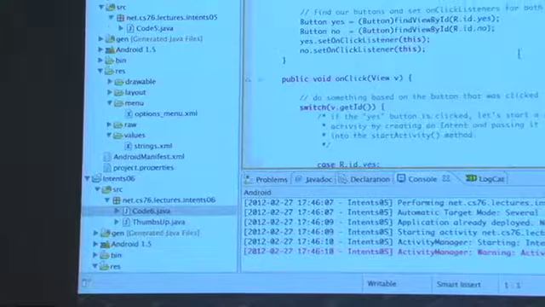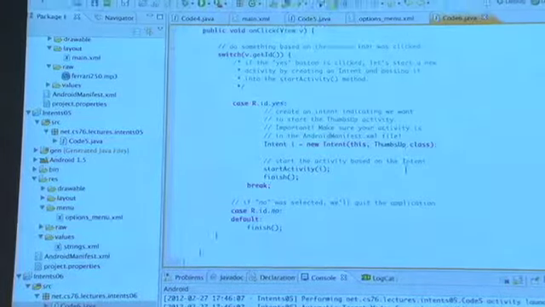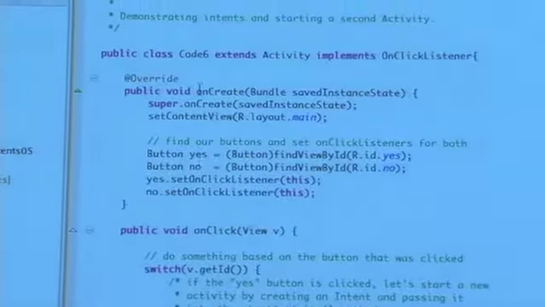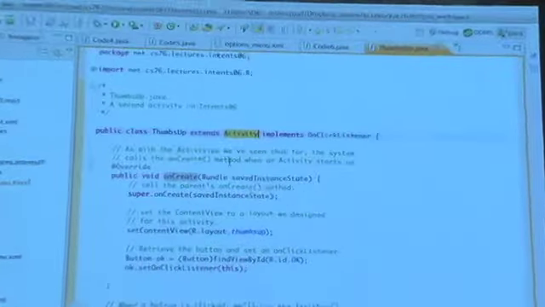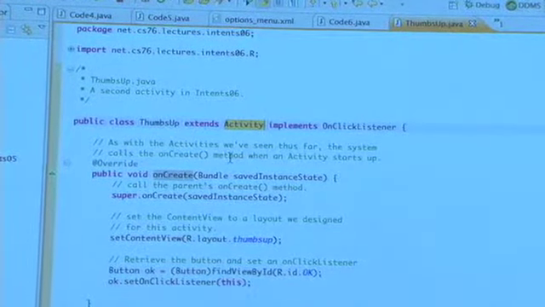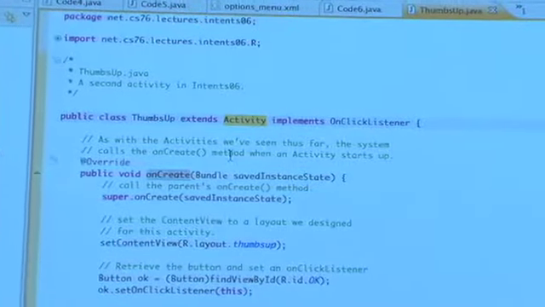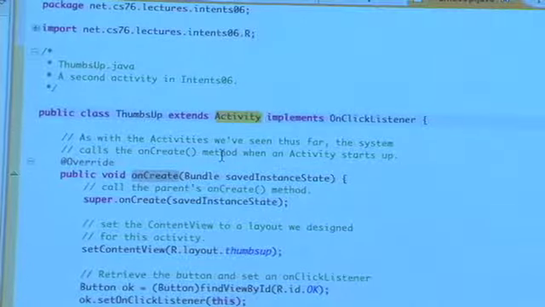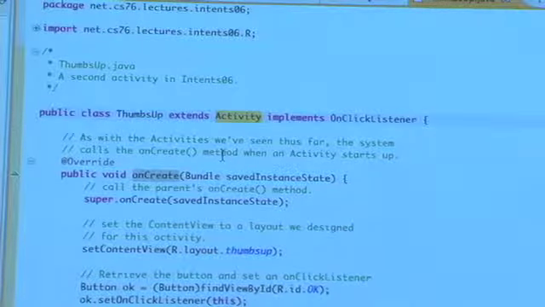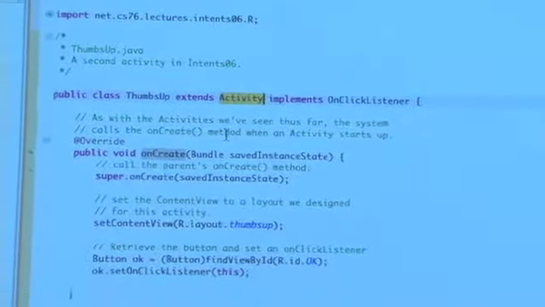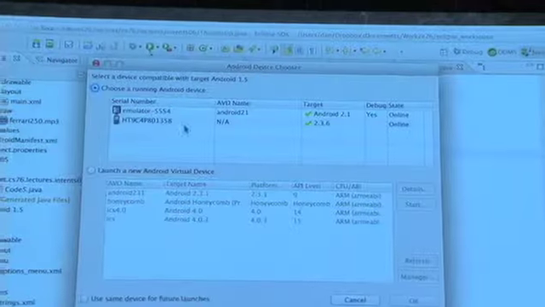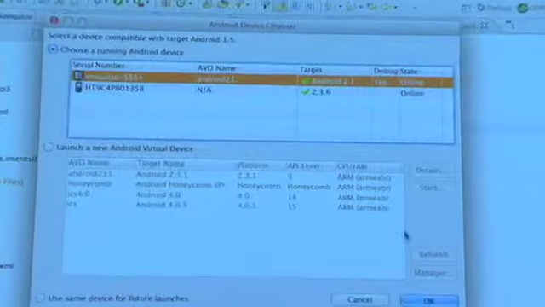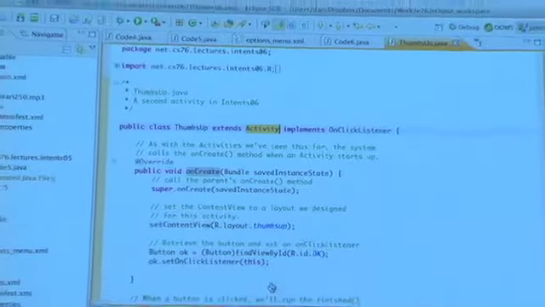In fact, you can see that this is what the code6 activity looks like, which is just kind of standard. We've seen onCreate a bunch of times. And the thumbs-up activity also happens to be an implementation of an activity. It's in fact a completely standalone activity, and it is something that we could run by itself in another task, but we are going to use as a completely different window, basically, within the context of our task, of our application.